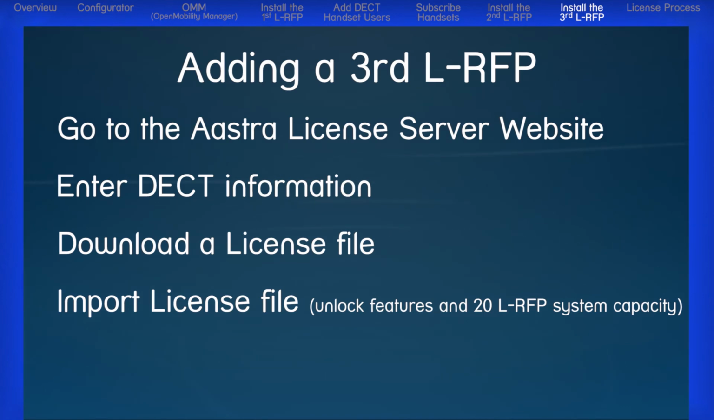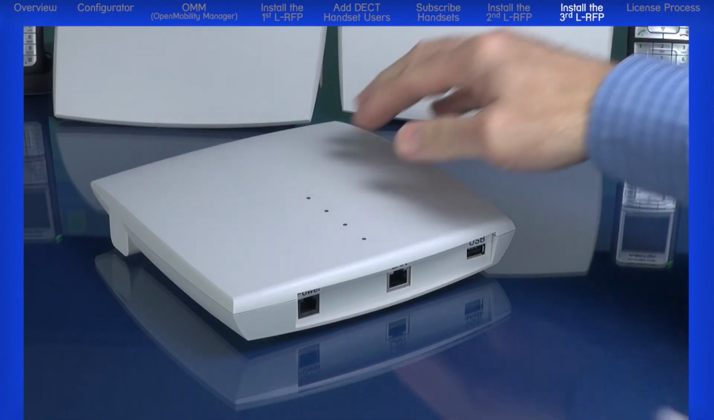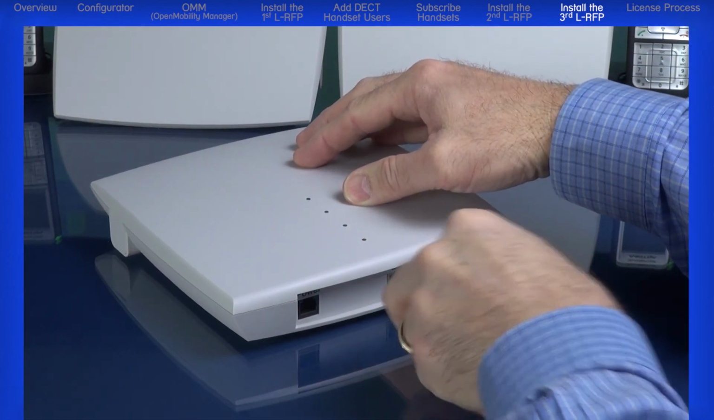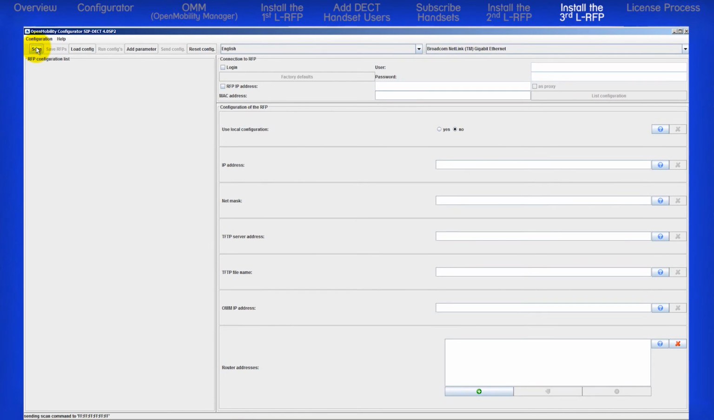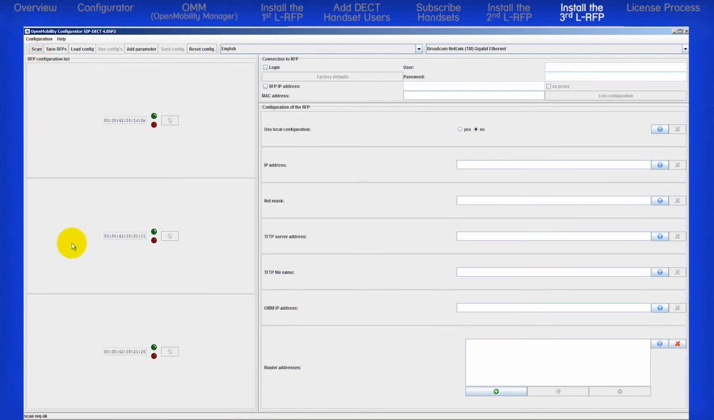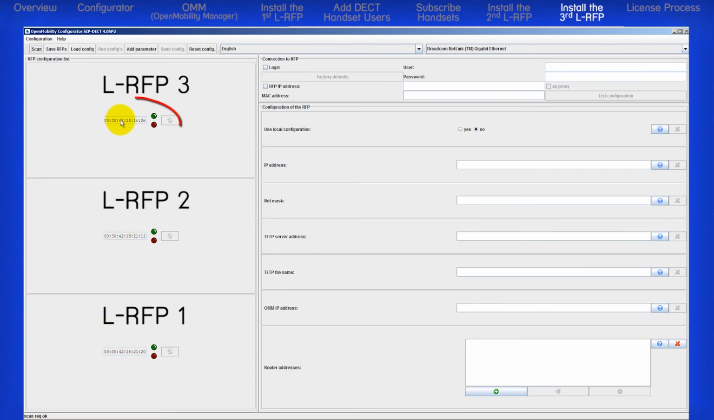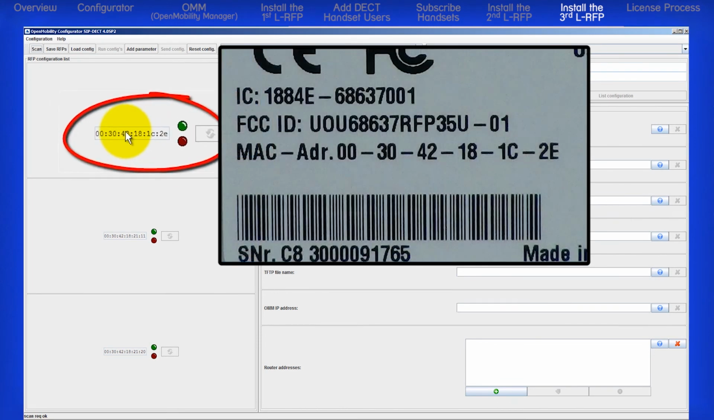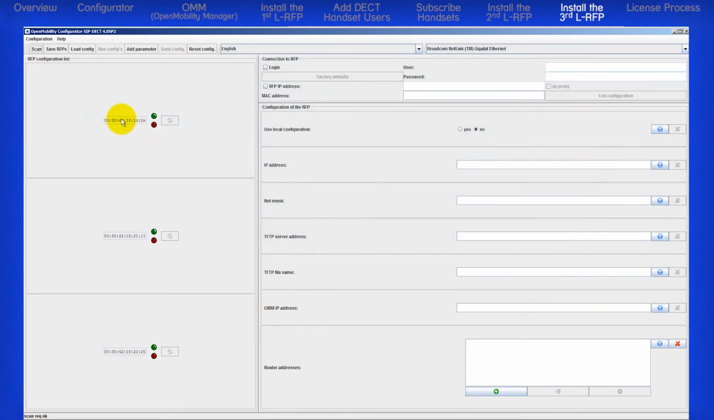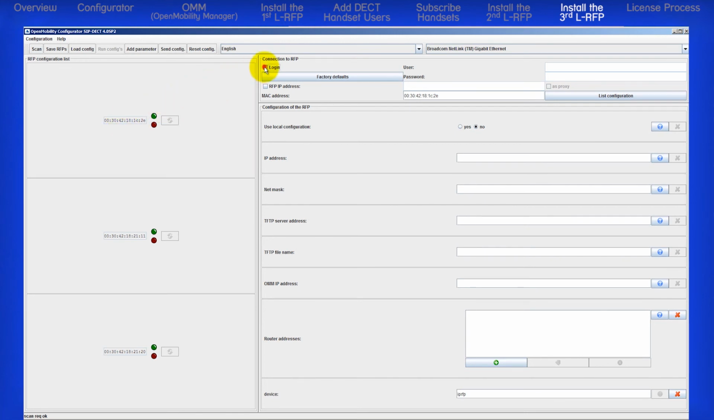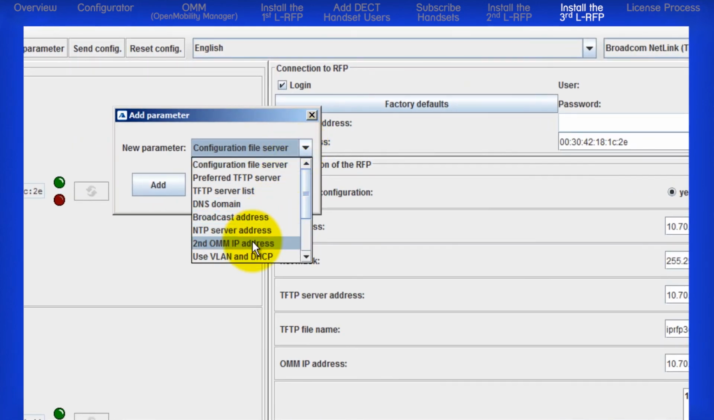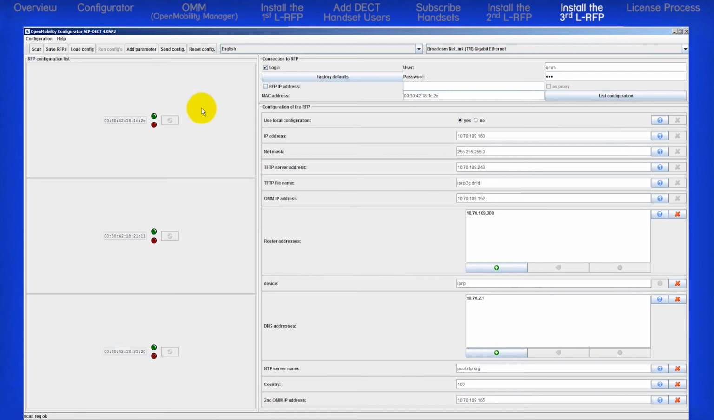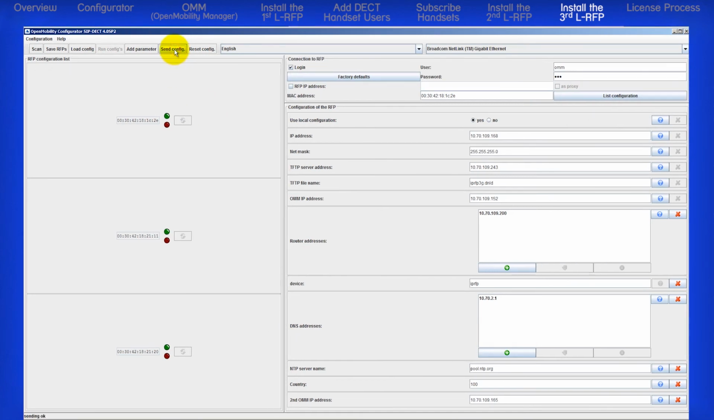So let me demonstrate the whole process, including seeing the third RFP license error. I'll begin by plugging in my third RFP. Open the configurator, scan for the third RFP. When it finds it, I'll verify the MAC address, then input the third RFP's information. And I'll click on Send Config.